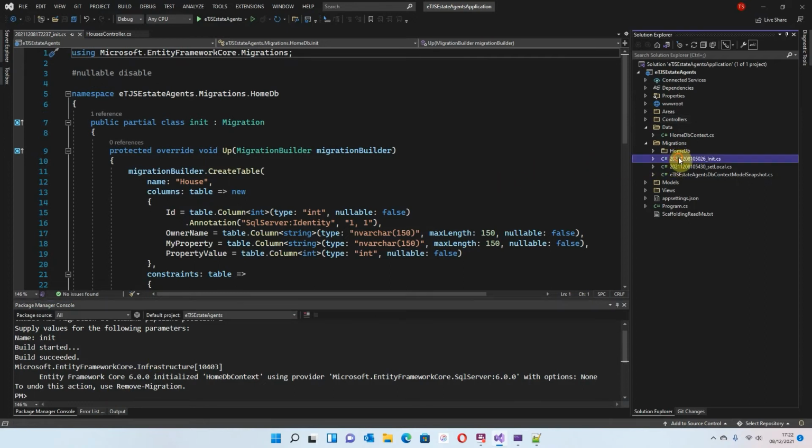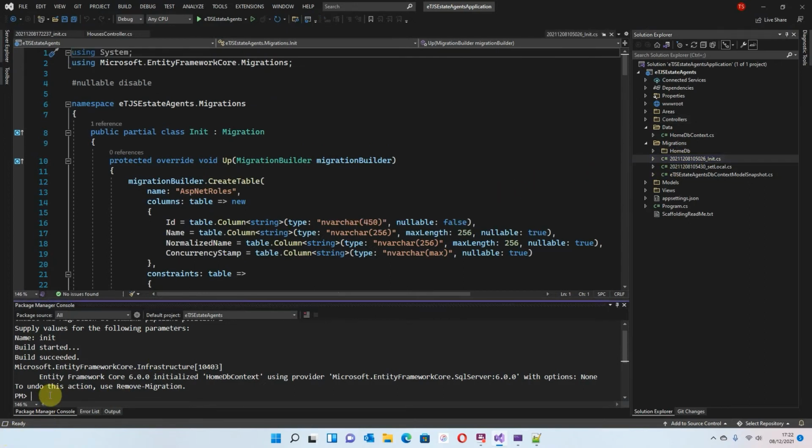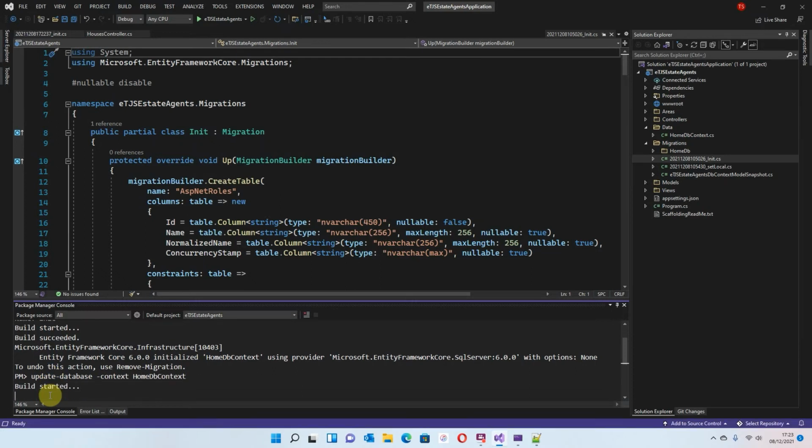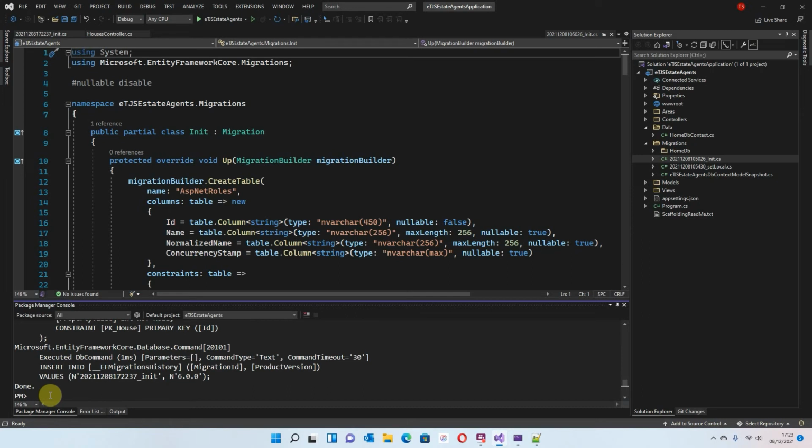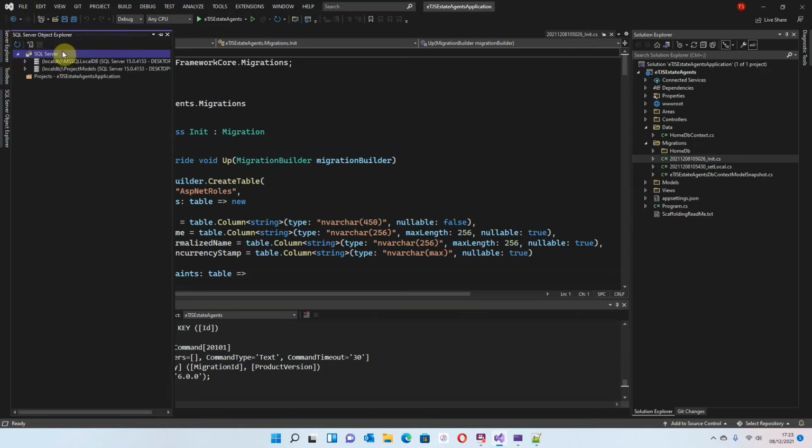That's the initialize. So I'm going to simply update database, and I'm going to use that context again, and it is home DB context. Press return, and hopefully that will create the database that we're going to be using with our properties. So let's go and have a look in the database server and see if it's sitting in there. Here we go, and there it is there.